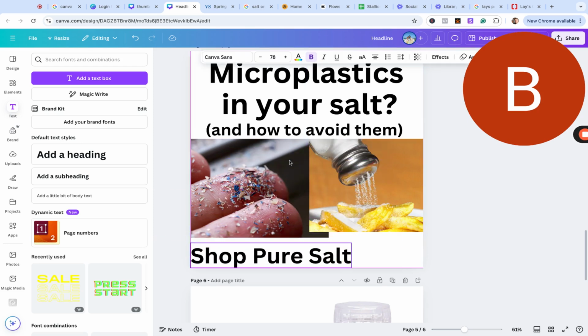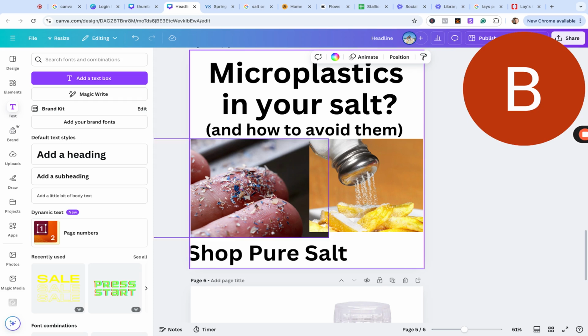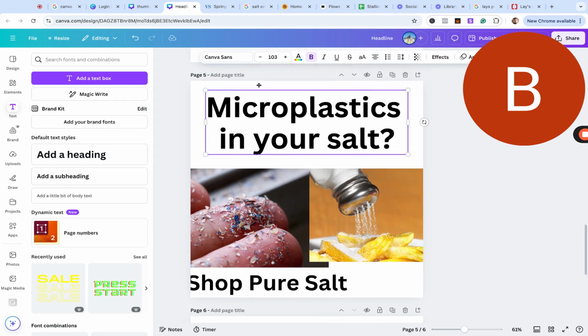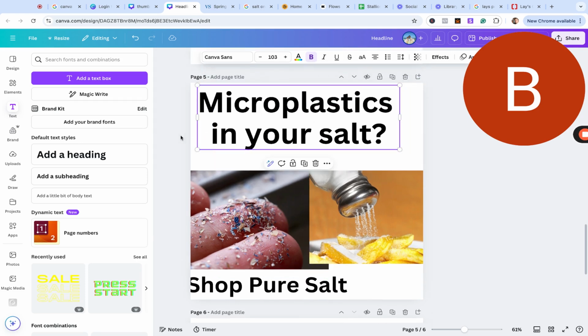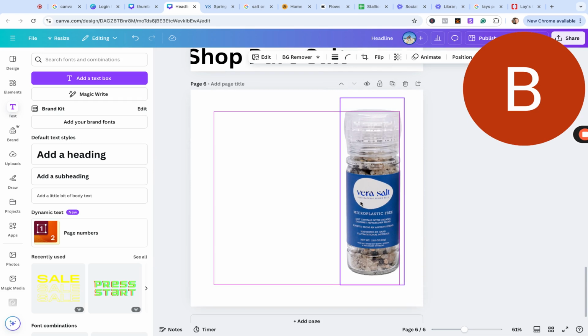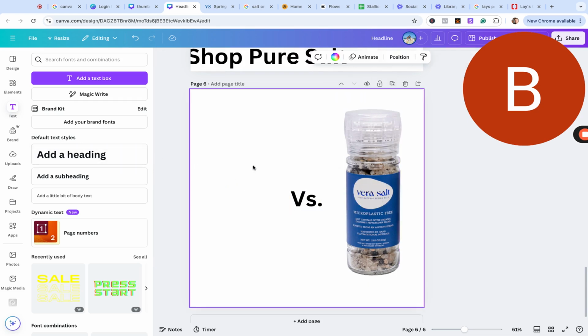Once again, I just threw a review up above. Put your button in here. And that might not be the best ad, but that's an idea. Microplastics in your salt. I'd contrast. I think you could also do the regular box of salt versus, like you do a versus.